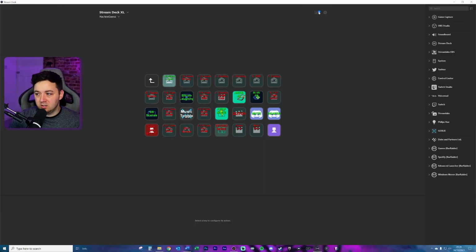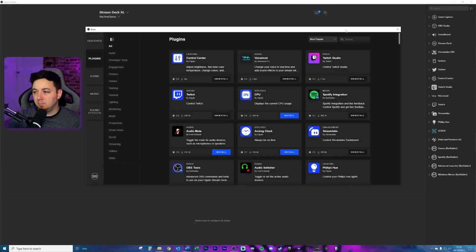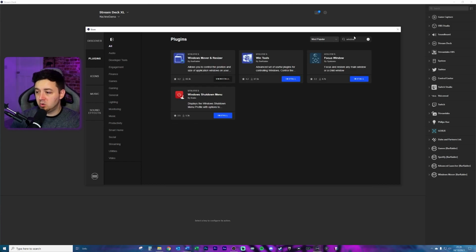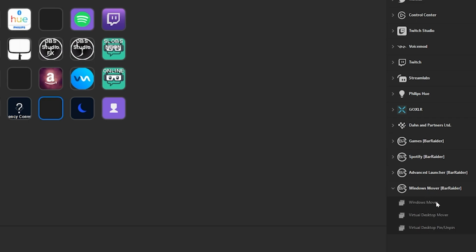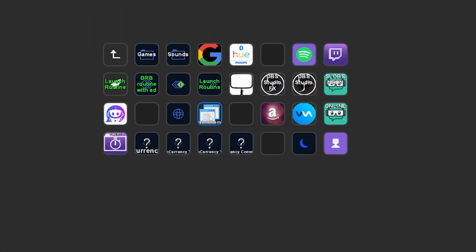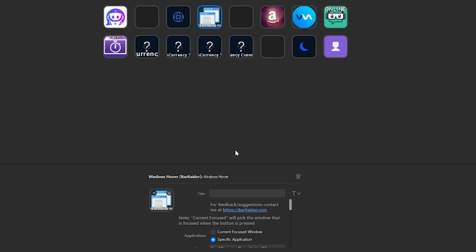Again, this is a plugin, so we just need to go to the plugin store and click on plugins again, and we're searching for Windows Mover and Resizer. It's this plugin here. I've already got it installed. Once installed, you'll have these options here: Windows Mover, Virtual Desktop Mover, and Virtual Desktop Pin. It's mainly the Windows Mover here, so we're going to drag it on, and all we do is configure this now to place certain applications or windows in certain places.